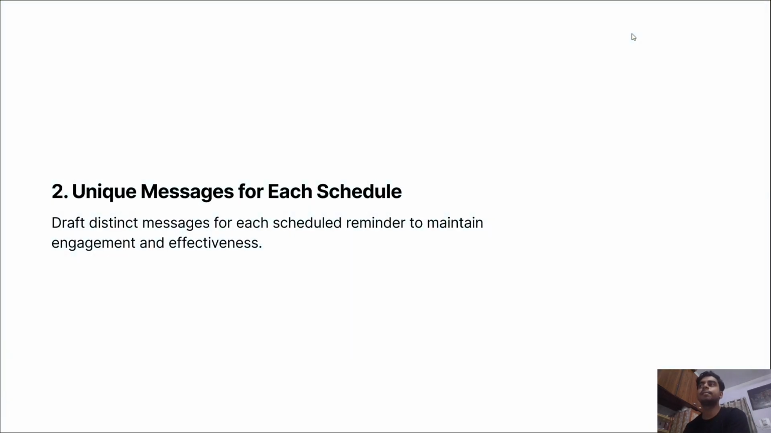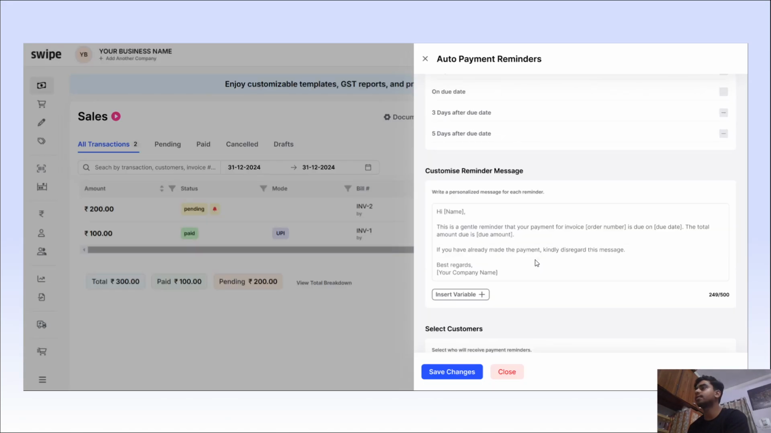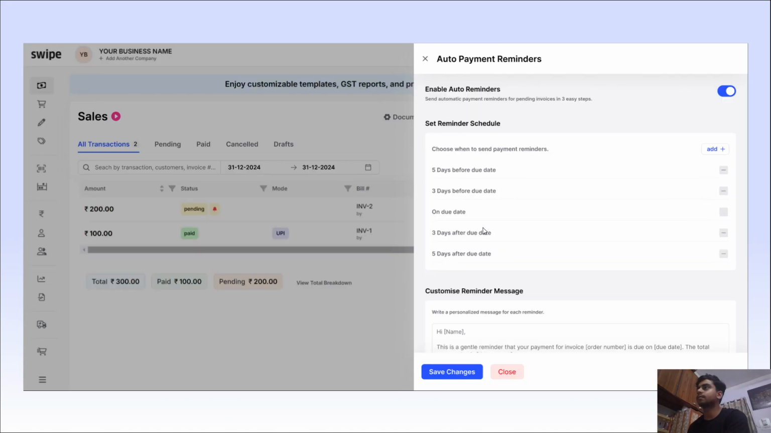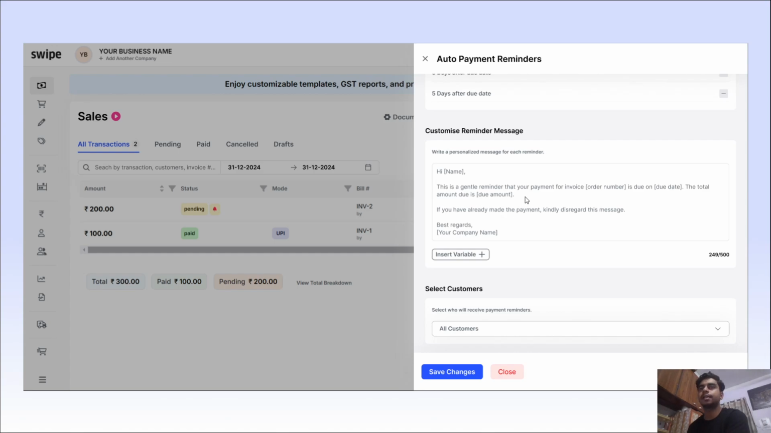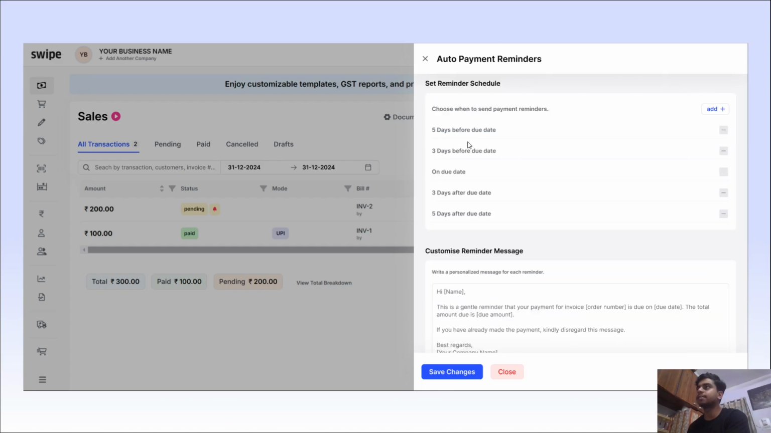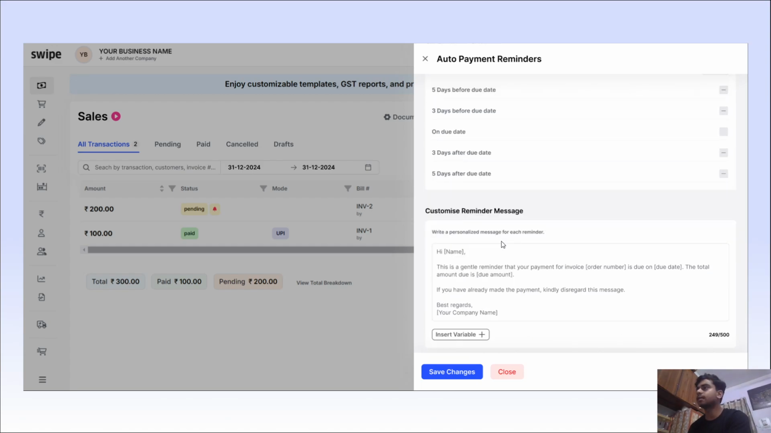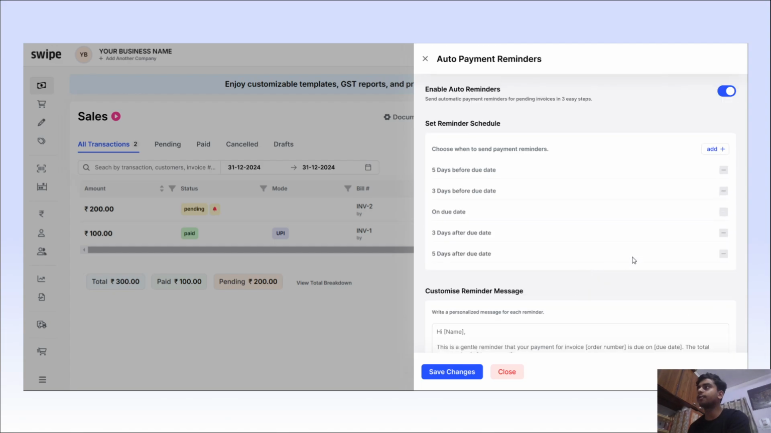Next, we can have unique messages for each schedule. So in the current solution, we have our custom schedule, but the message is still generic. So the same message will be sent on each of the 5 days or how many days you select. We want more control over that.